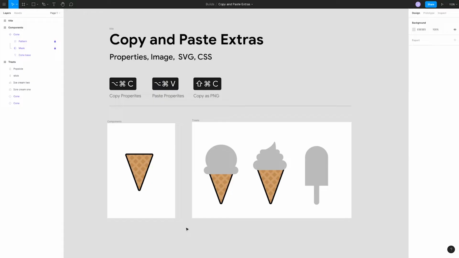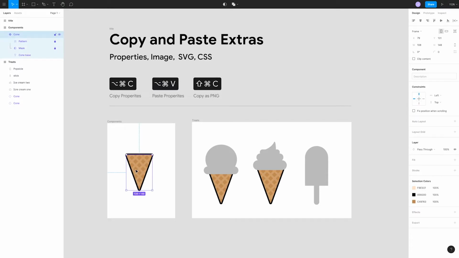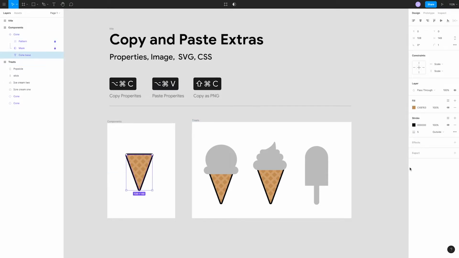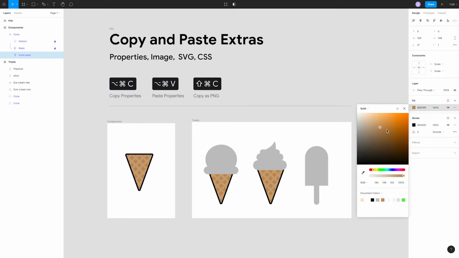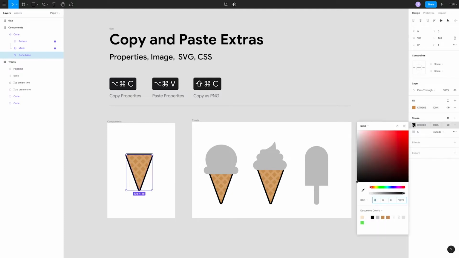Today we're serving up copy and paste extras that Figma gives us. For this example, we're going to iterate through a few styles for these tasty icon designs to see what we like best. We have a component built for the cone. We can come in and adjust some of the properties to play around with the style until we like it. This updates everywhere the component is used, which is great.